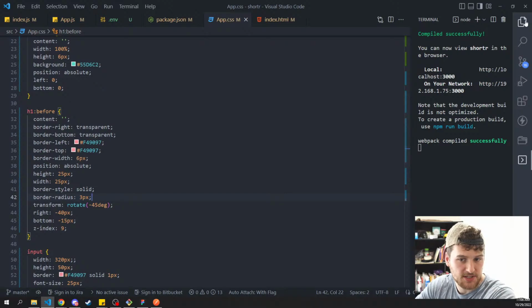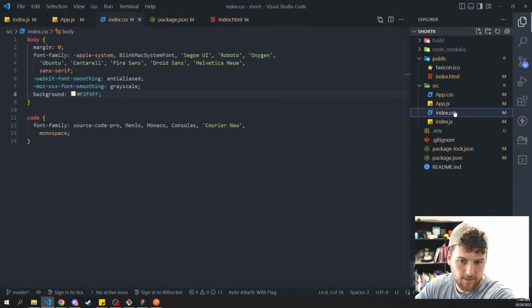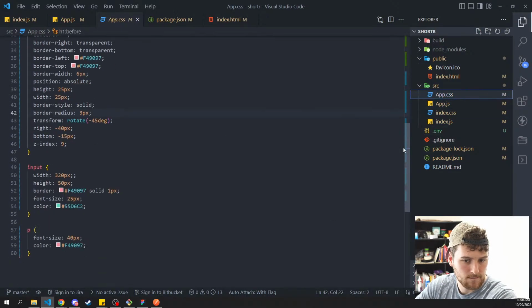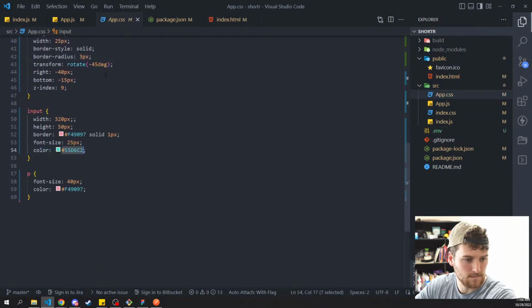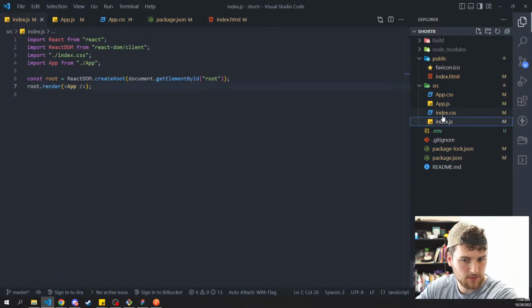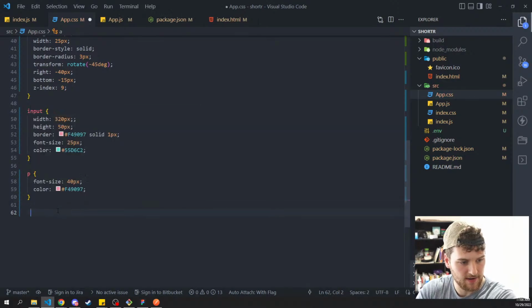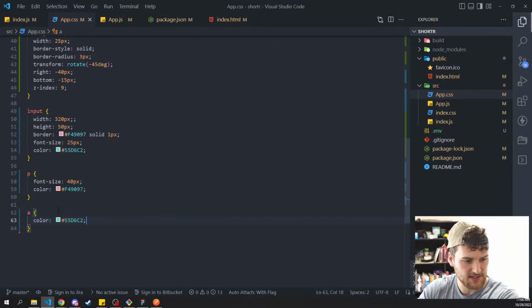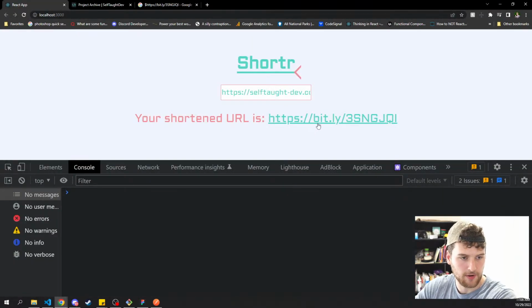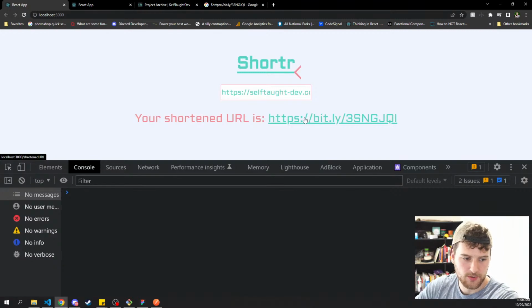Where's the CSS? It's an index, right? We don't need this env file or app.js. And then, what was I about to do? Make that link a different color, right? Okay, so A color is that. Save. Go back here and boom. Now if we click on this, it opens in a new tab. Why aren't you working right? Oh, it's not. It needs to be.